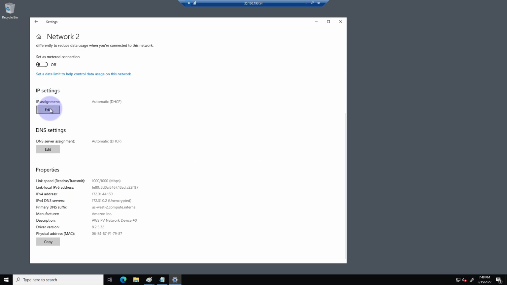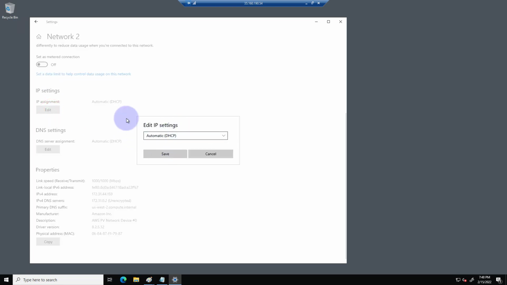So the first thing that I can do is I can click on Edit to get into a little selection here, whether I want to have it automatic, using DHCP, so Dynamic Host Configuration Protocol, which means that this machine will reach out and ask if there's anyone that has an IP address that it can have, and it'll go through that process of getting an IP address.